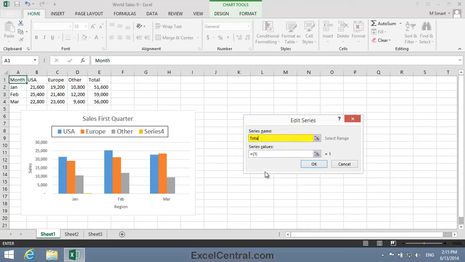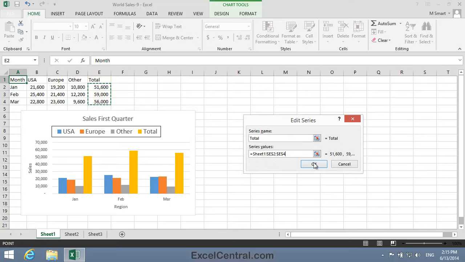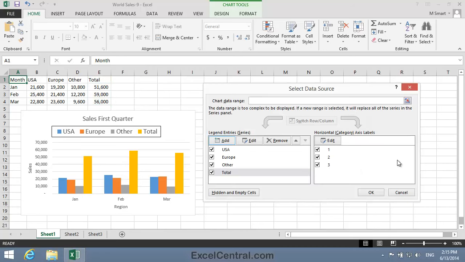I'm going to call the series name Total, and for the series values I'll remove whatever's currently in the text box and select cells E2 to E4, and then I'll click OK. And notice that two things have happened. First of all, the new data series Total has appeared in the series list of the Select Data Source dialog, and also the total is now being charted within the chart, and it's shown in the legend at the top of the chart.